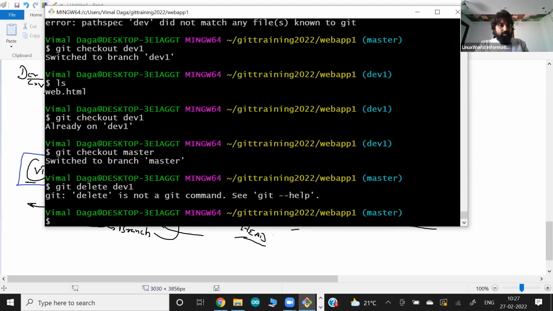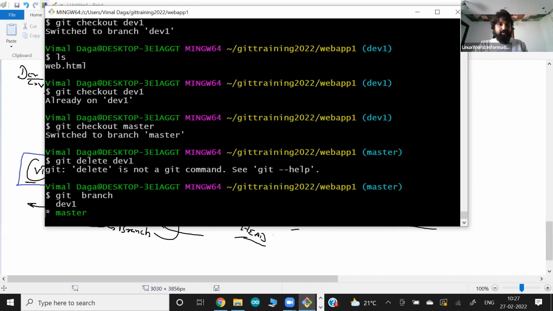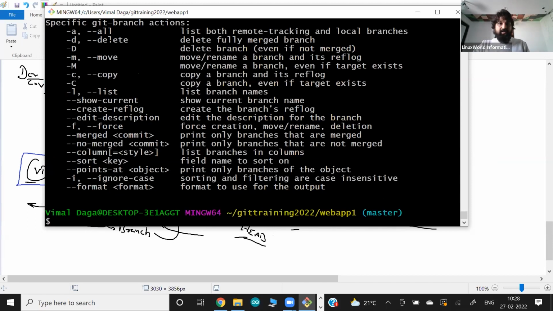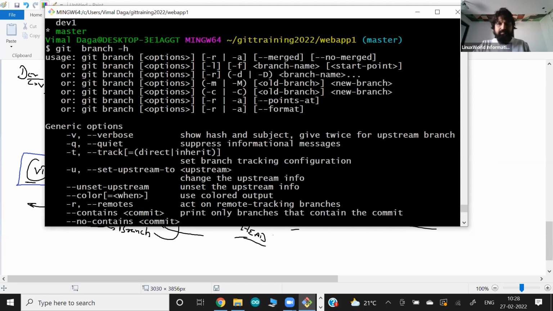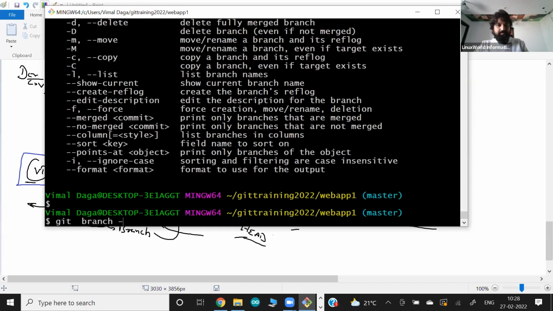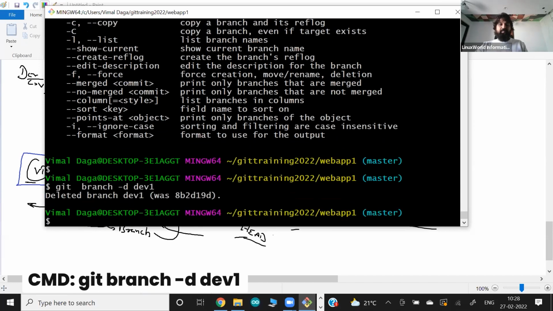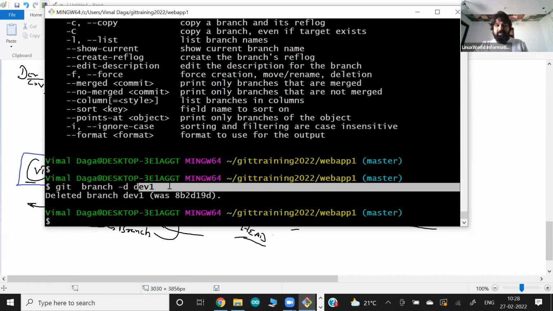So git branch. Even though, guys, see the help, what options the branch command has. These are the different options. If you want to delete, there's an option called delete, option -d, you can use to delete the branch. The dev1 branch, yes, this branch has been deleted. So a feature branch we normally add for new features, do something, and that's all. The thing is done.